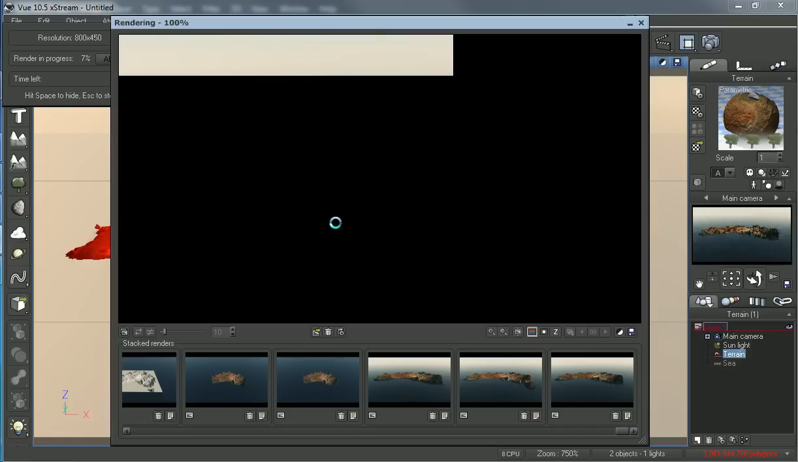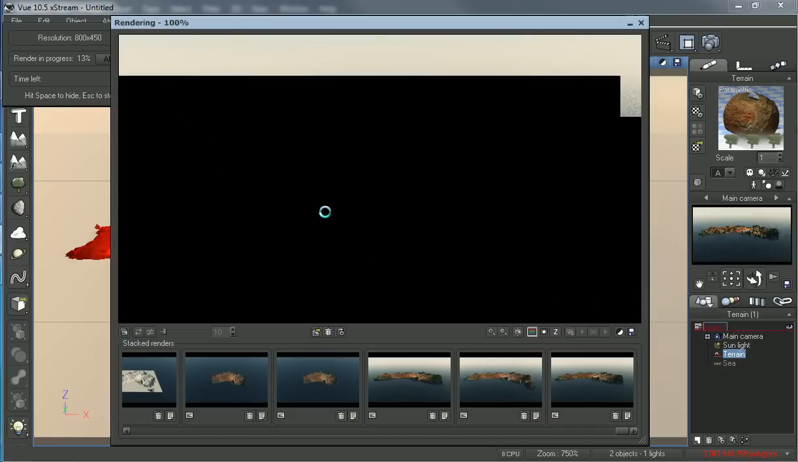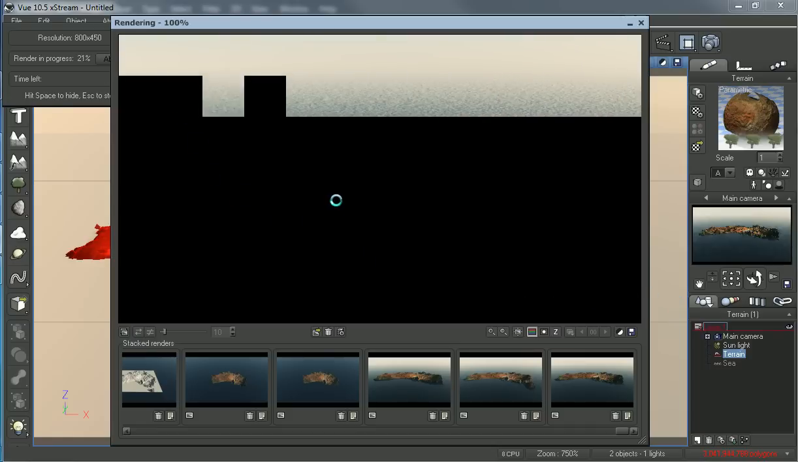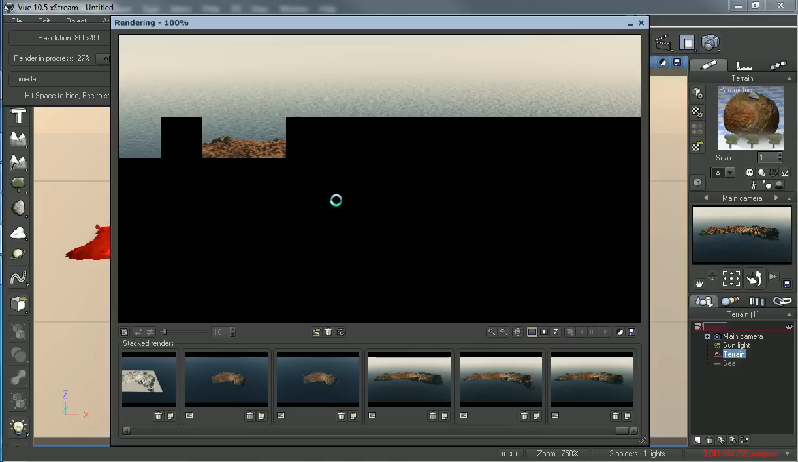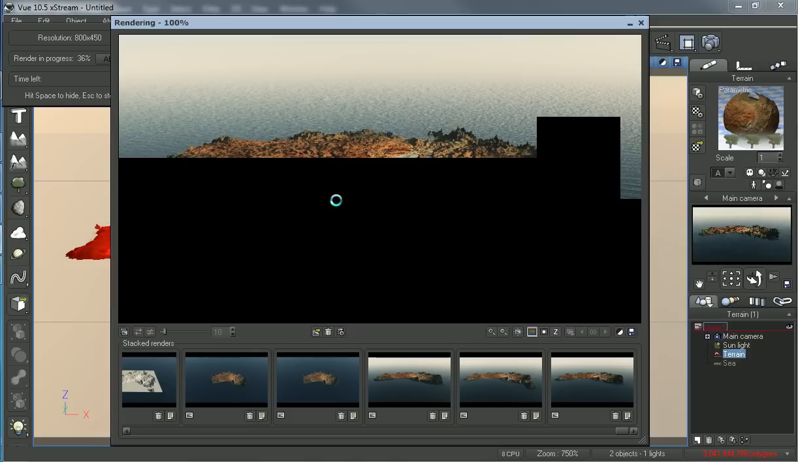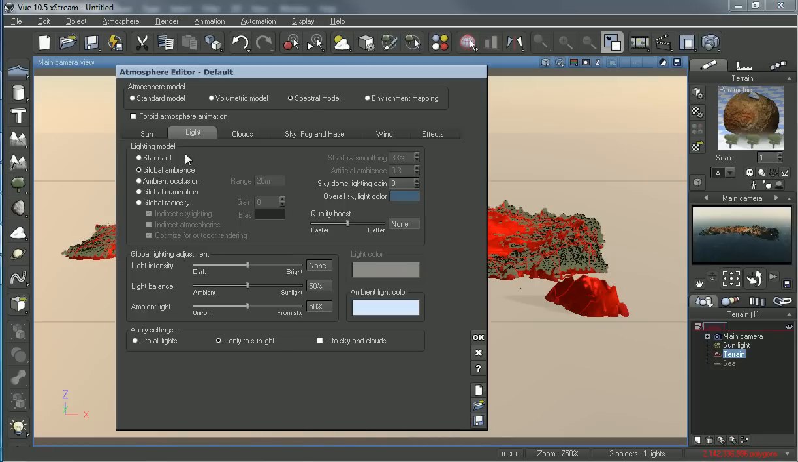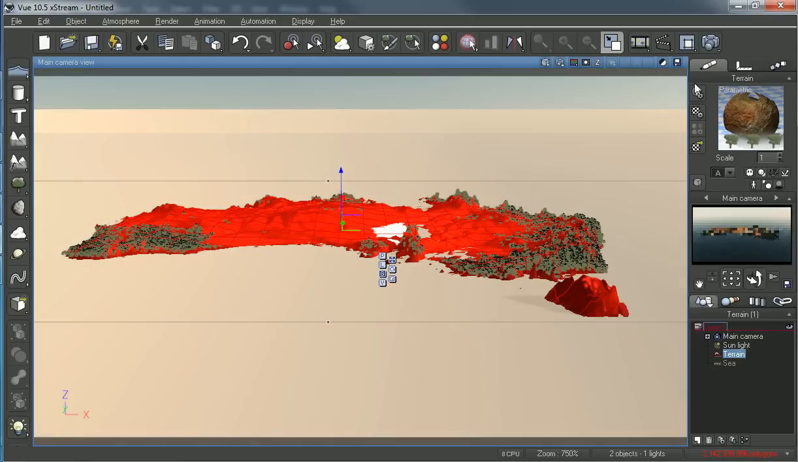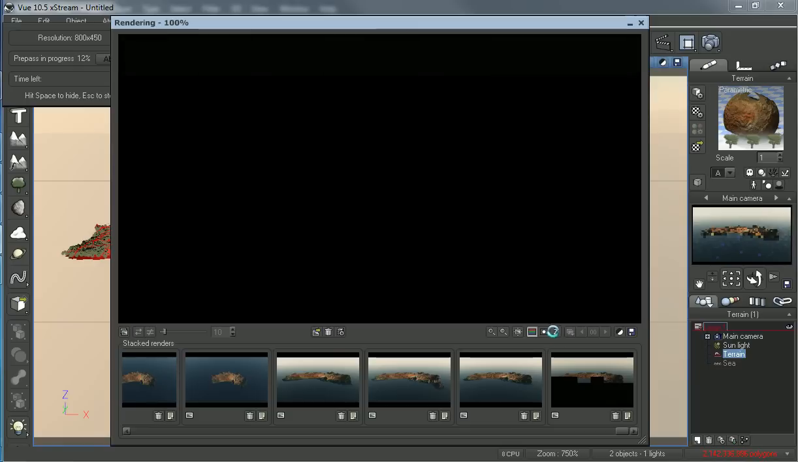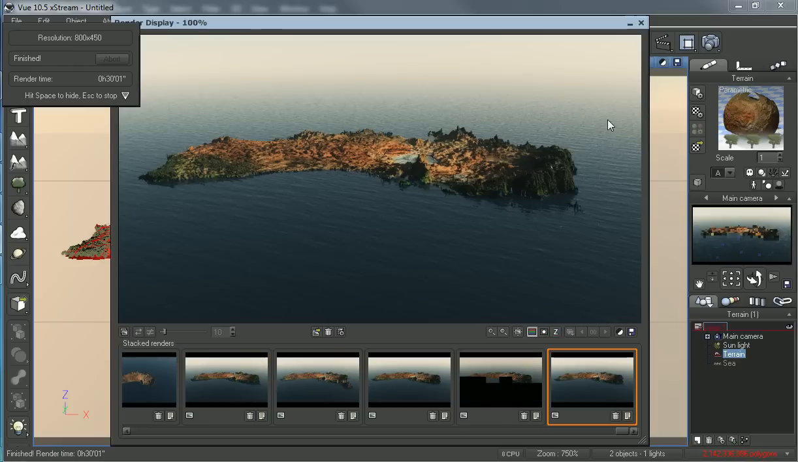Lo and behold, some added detail. Another thing to do here, I'm just going to go ahead and turn on global radiosity just for an extra sweet touch, and then re-render. There you go, there's the final render.